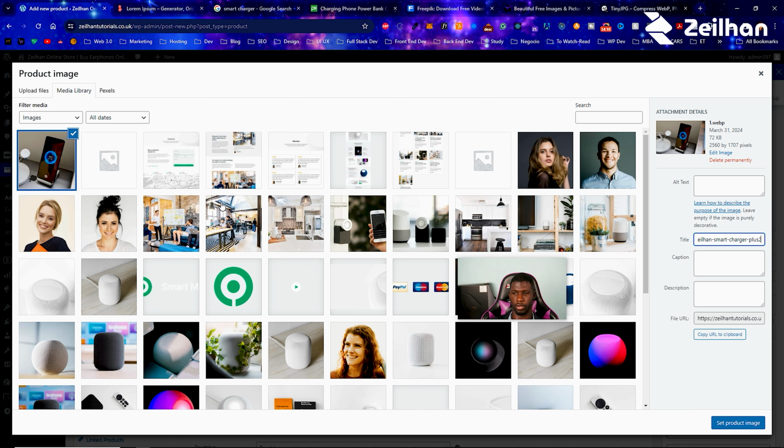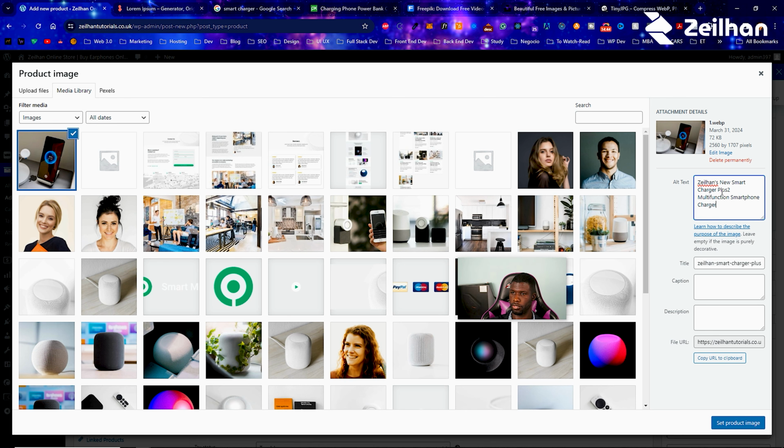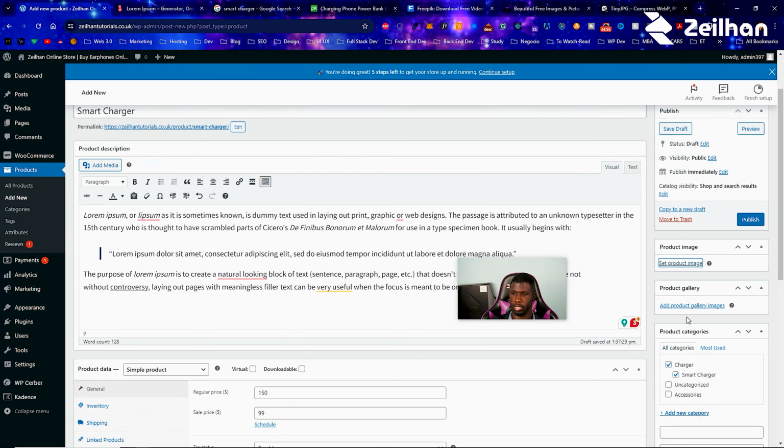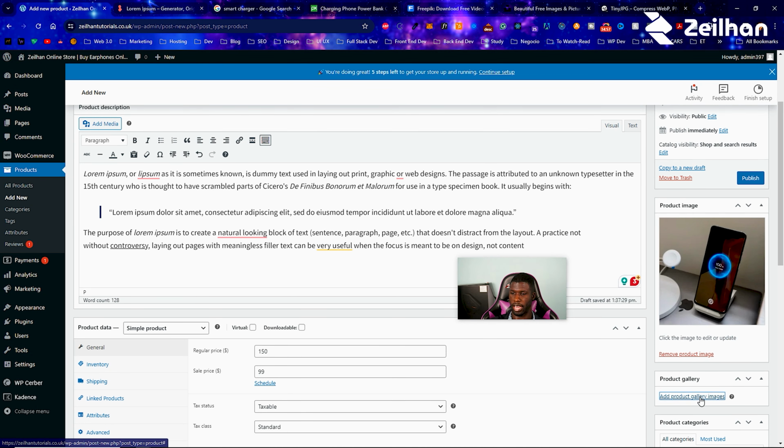That's because Google knows. We're going to add alt text. So if someone who can see comes to your website, they know what the picture is saying. So we're going to say Zeilhan's new smart charger +2, multifunction smartphone charger. We're going to copy and paste this in the caption. We're going to paste this in the description and we're going to set the product image and go ahead and add the product gallery.